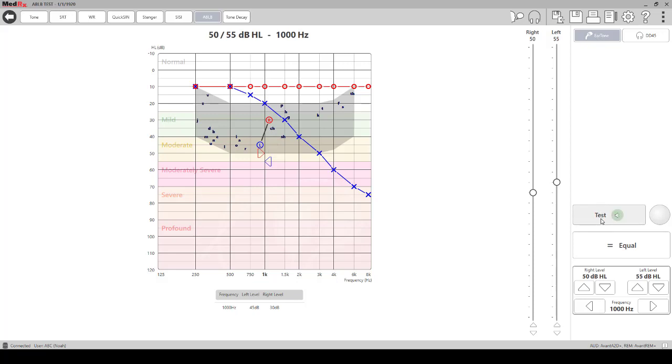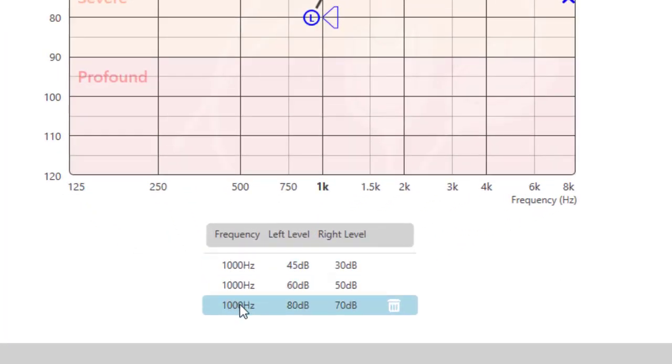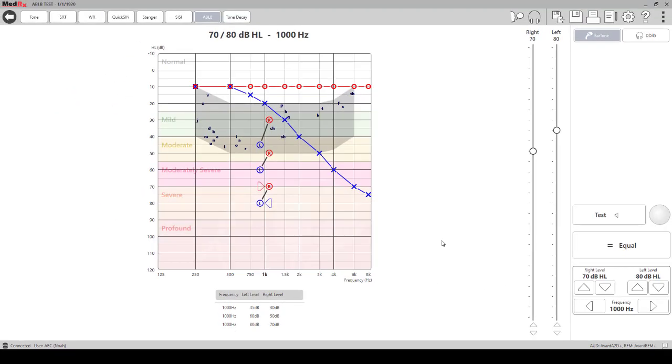And keep doing the same thing, present and increase the intensity level on the poorer ear until the patient responds that there's equal loudness on each side. And once you do that several times, you want to see if you can get to the limits of the audiometer or whatever is most comfortable for the patient for loudness level. On the bottom of the window, you'll see which frequency you tested at and the intensity levels for both the right and the left ear. On the graph, the marks are there also for where you presented your different intensity levels.